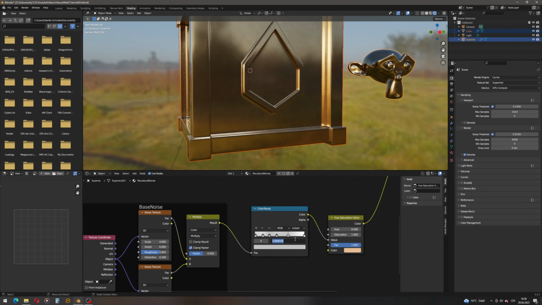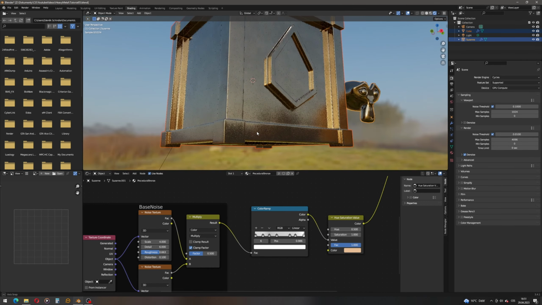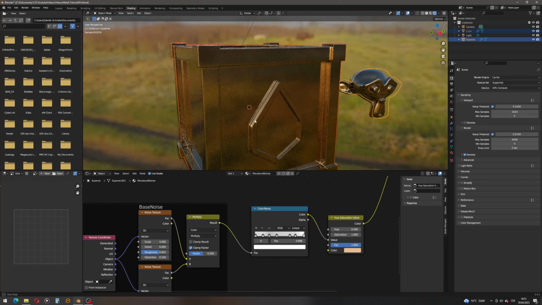Okay, this one is at 0.704 and the value is 0.648, and the last one is at 0.817 and the value is 0.673. So let's also move this one to 0.986, and this is the setup for our color ramp for our base color of the clean bronze.